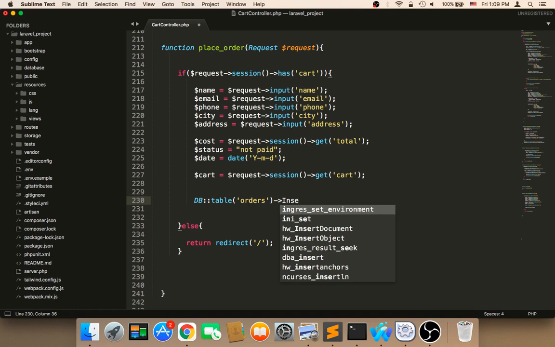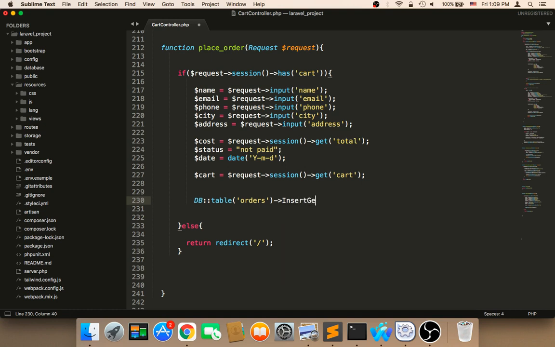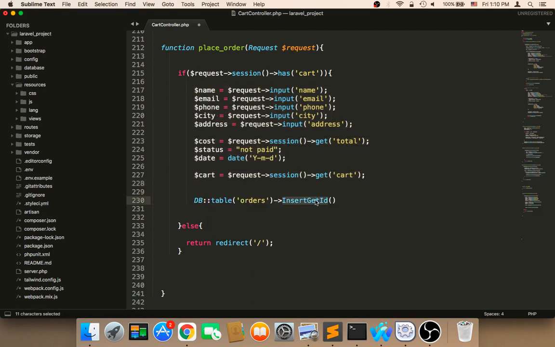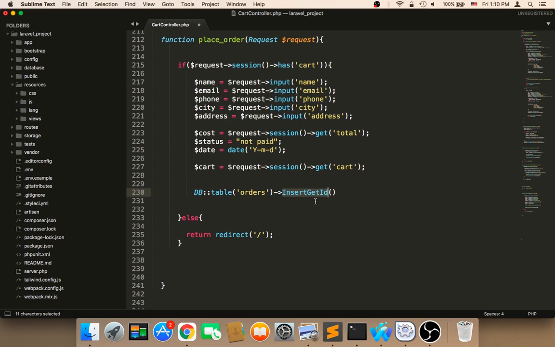insert get ID. So this function is going to insert this information into the database, and it's also going to return the ID that will be given to this information. So why do we want the ID? The ID is going to represent the order ID, which is super important, because the order ID is the only thing that would allow you as the website owner to know which order belongs to which user.